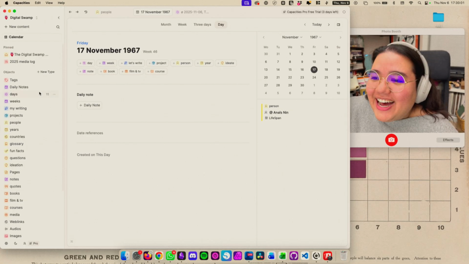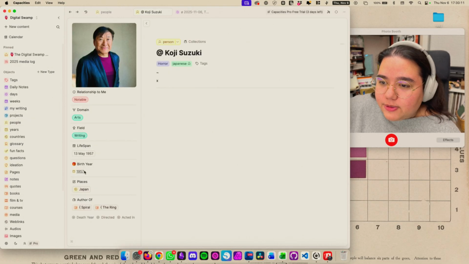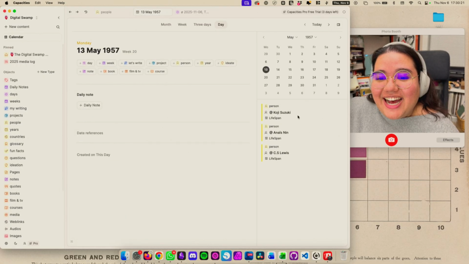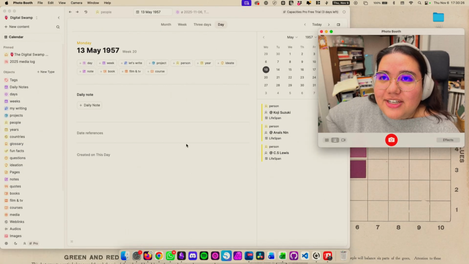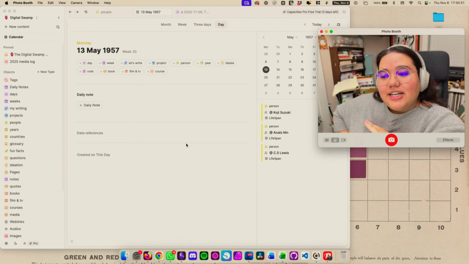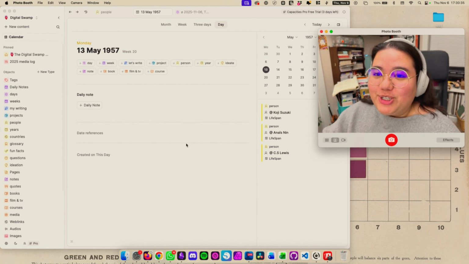It's so cool. And for example, I believe Koji Suzuki's birthday was in '57. Let's see here. So Koji Suzuki was born in 1957, 13th of May. So if I go to 13th of May, I can see that C.S. Lewis was alive during that time, and so was Anais Nin. And this is really cool because I'm studying different historical events, and being able to see the time frames converging, I think is going to be really, really cool.